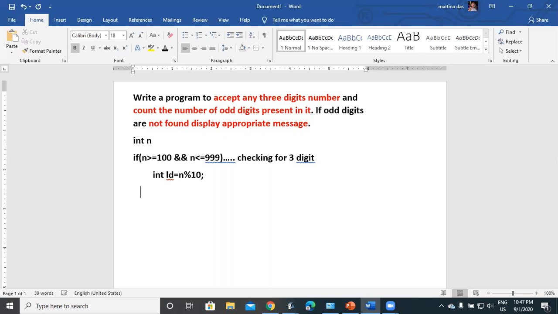For the middle digit, I will use my variable MD. First, I will divide that number by 10. Then the quotient I will again divide by 10 and extract the remainder part. So it will give me the value in the tens place. Then for my first digit, I will use n divided by 100. Now you know the difference: division gives me the quotient and mod gives me the remainder.